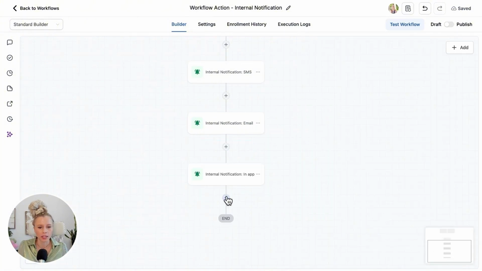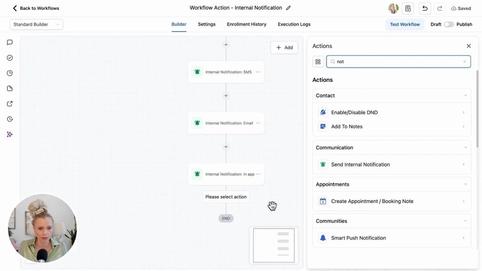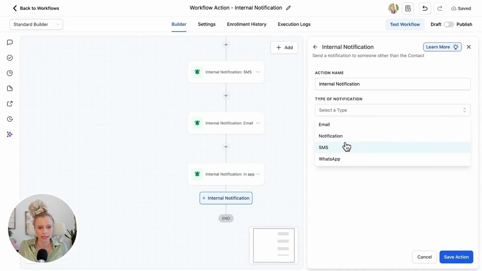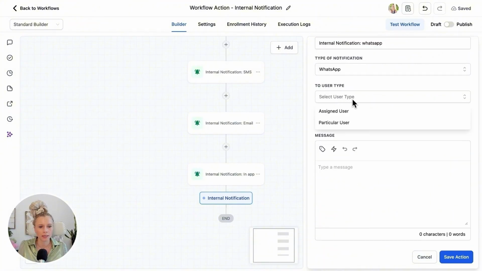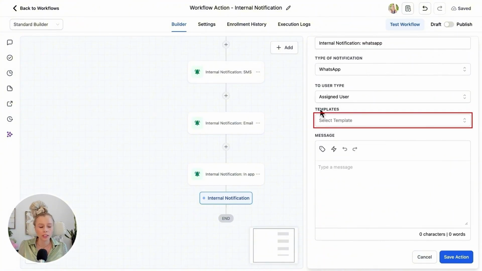Let's hit save. Last but not least, I'm very excited about this one. Let's select the WhatsApp notification. Let's rename this to WhatsApp. And then again, the user type, assigned user, or a particular user. Let's say assigned user. Here we can choose a template.